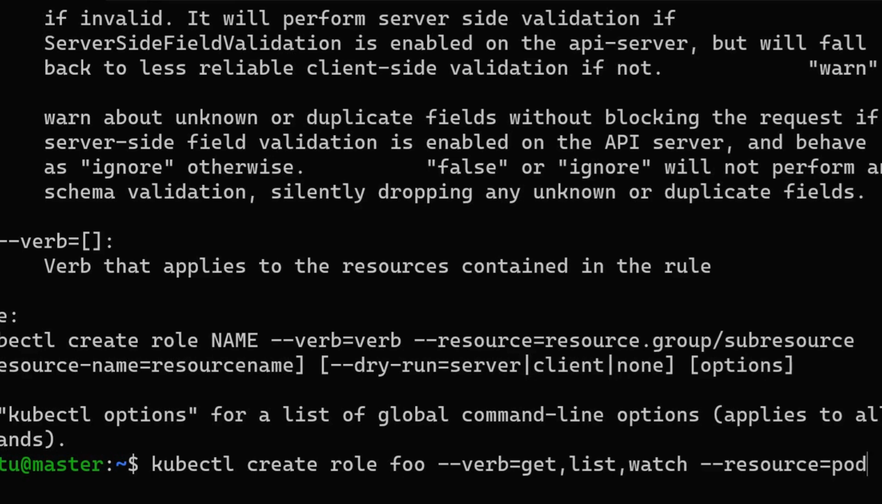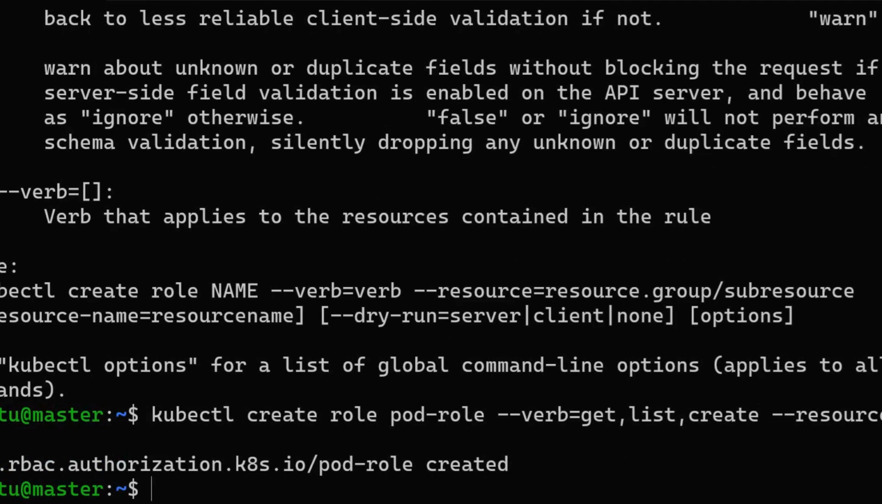Here for resource I mention pods, and I will add the permissions here. These are the permissions I gave: get, list, and create. And then I give the role name. I will give the role name pod role, then enter. Now that role is created.